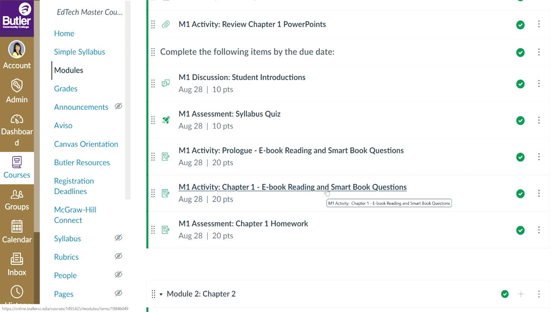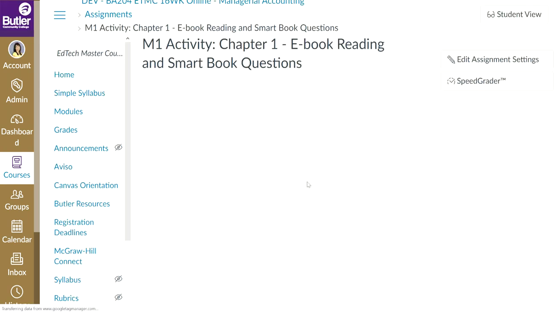You can access Connect the first time through any of the Connect links, and then after that, it should start to launch automatically for you. So I'm going to start with the ebook reading and SmartBook questions. I'm already connected, so when I click on that link, it's automatically going to take me in.